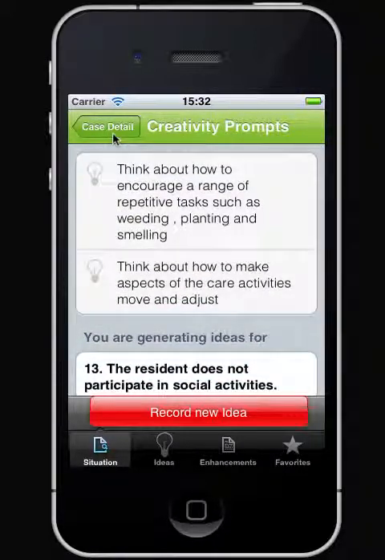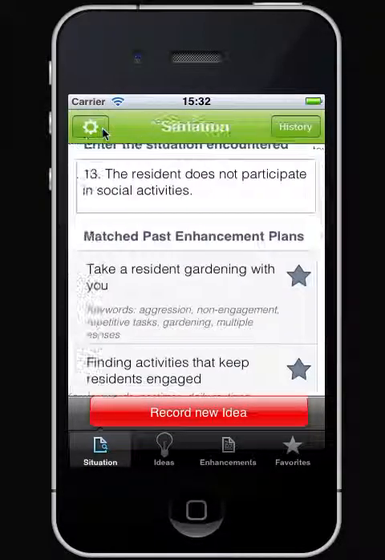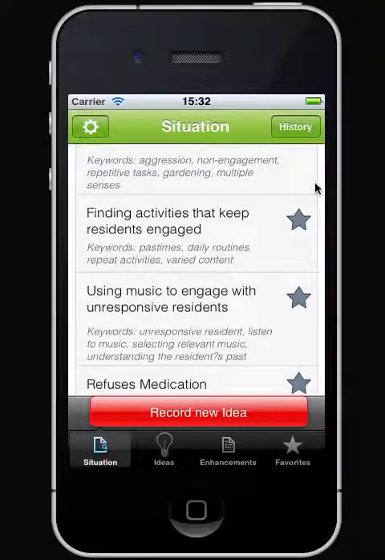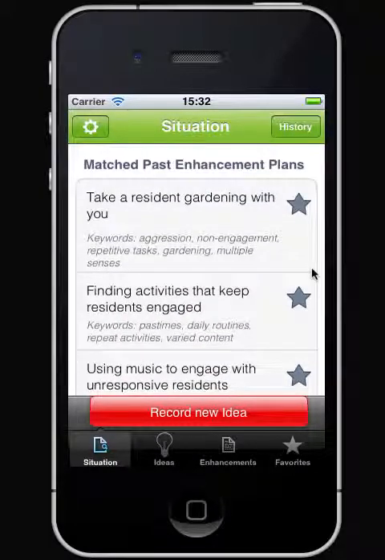Here again, we can see more ideas being generated by the app. Think about how to encourage a range of repetitive tasks such as weeding, planting and smelling. And I'm sure as experienced carers you can gain ideas from these. So let's go back, look at the previous cases and go all the way back and look at the other cases. All we've done so far is explore the top one, which is take a resident gardening with you. I think this is a good case and we shall star it and record it.